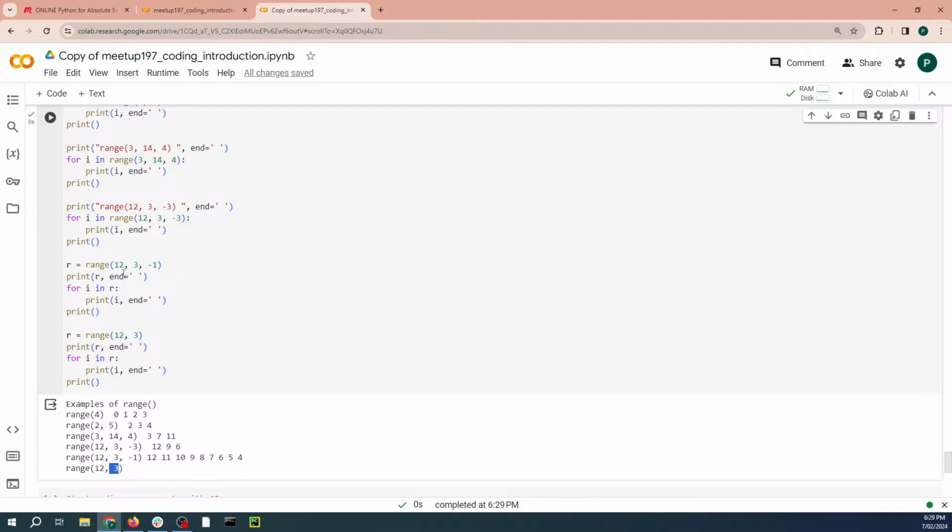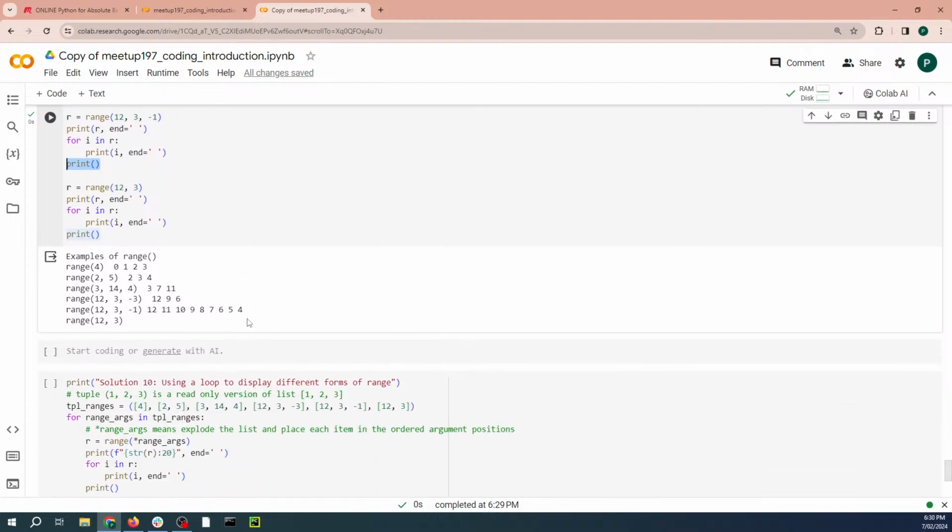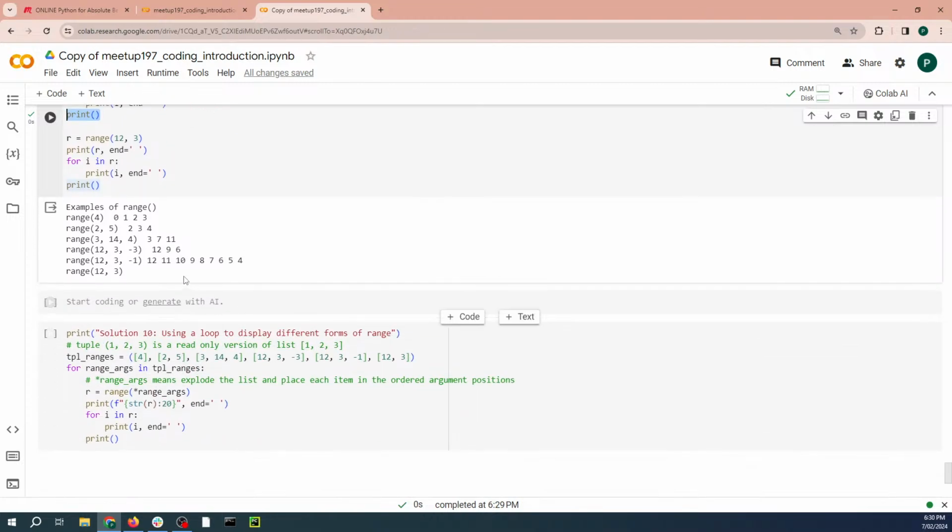Okay, and we've just used print statements. We're printing each value. We've stored the range in a variable. We're going through the range, printing on the same line, and then we do a print at the end to jump down to the next line. Okay, so now think about how you might do that. But here's a solution using a loop to display the different forms of range.